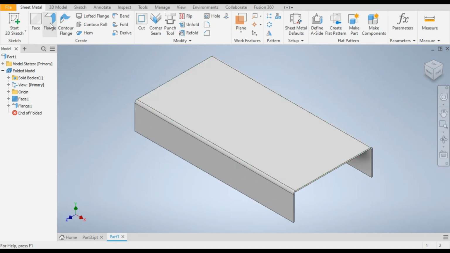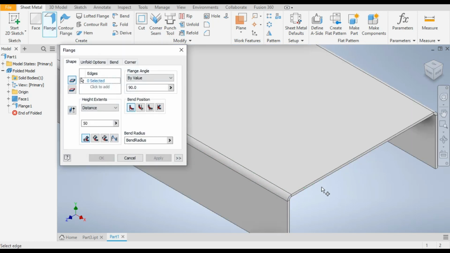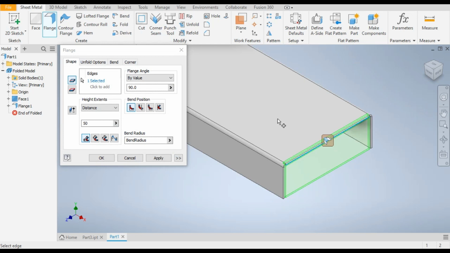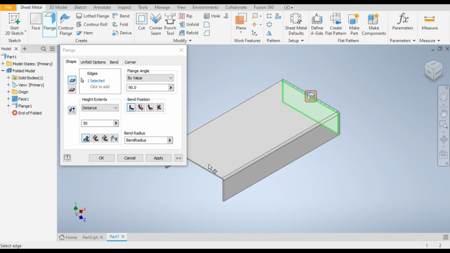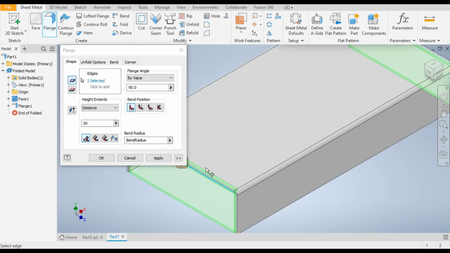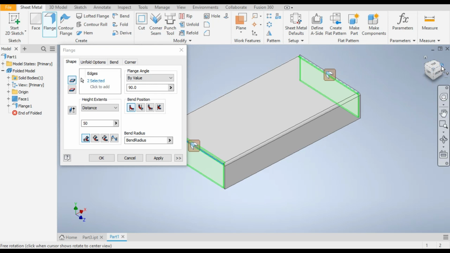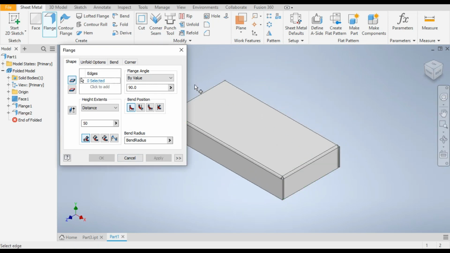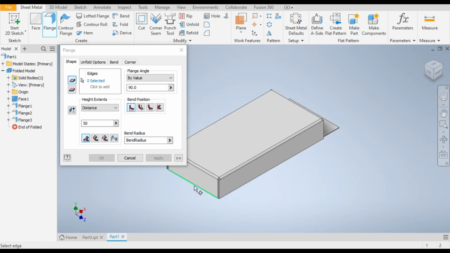Now again go to flange command, select this bottom edge, rotate the part and select this bottom edge and apply. Similarly, go here, select this edge, the distance will be 50, and go here, select this edge, this will be 50. Okay.